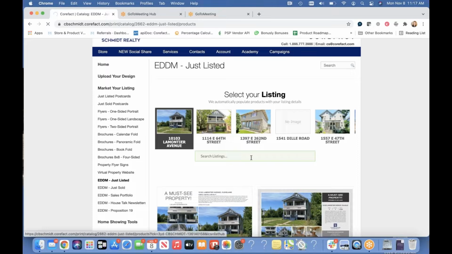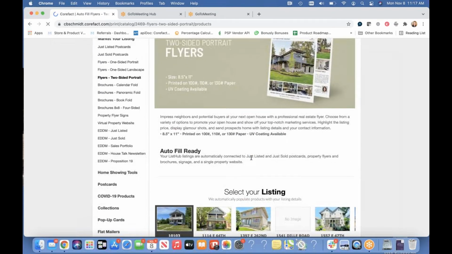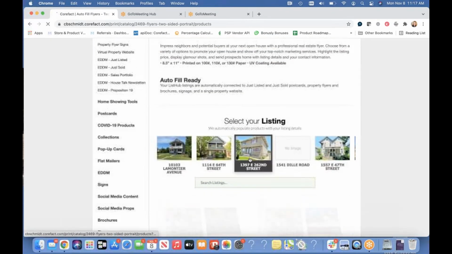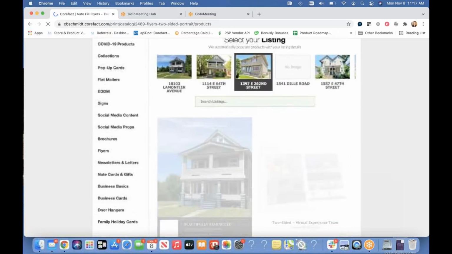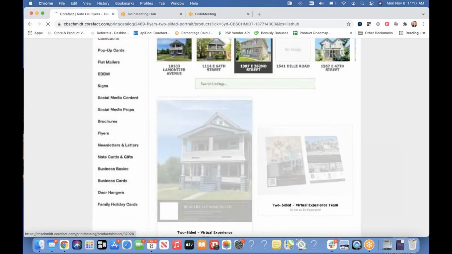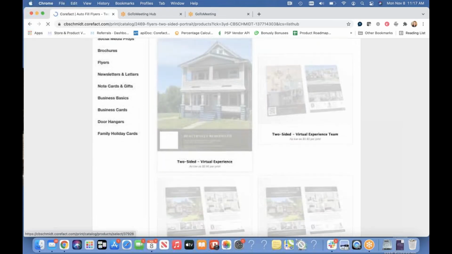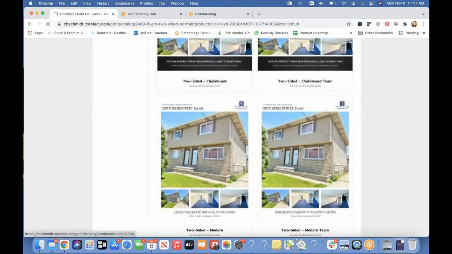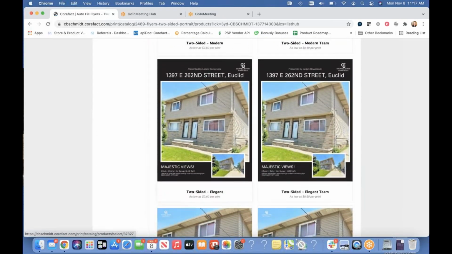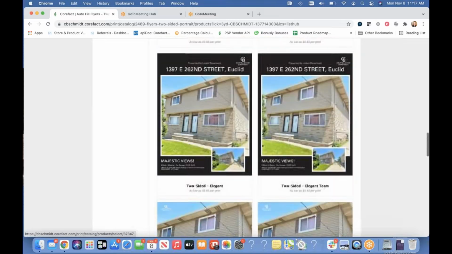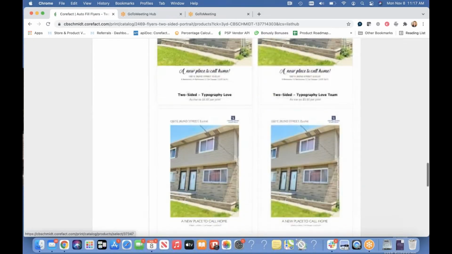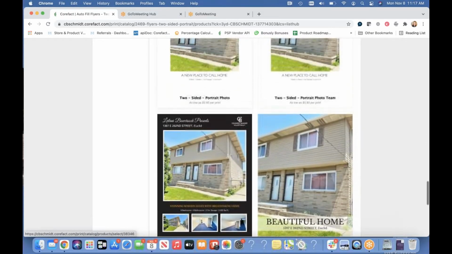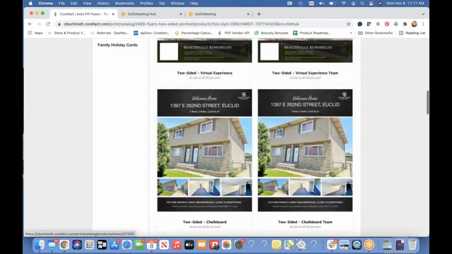But I do want to show that this autofill concept also works, and we'll pick a different listing to show this time, with our flyers and brochures. So you'll see the photography appear now on these pieces, and you'll get a sense of, gosh, I really like that with the black background, or I like it with the white background, etc. So we can see how that plays out.